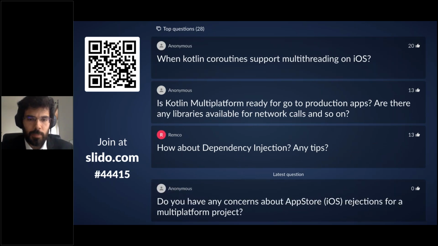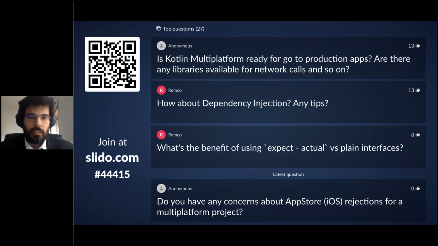So is Kotlin multiplatform ready to go to production apps? Yes, we already have a couple of apps in production. Cash App has shared business logic, Index Map has shared business logic, and a few more. And are there libraries available for network calls? Yes, we have Ktor that's already available. I've been using it, so I've made a switch from Retrofit to Ktor, and it's working pretty good.